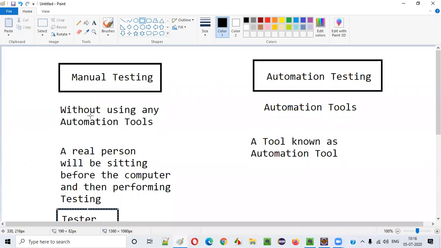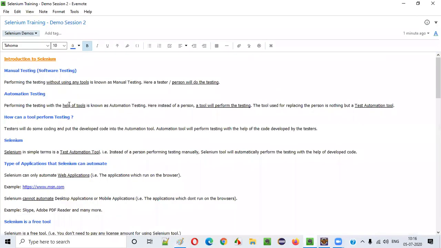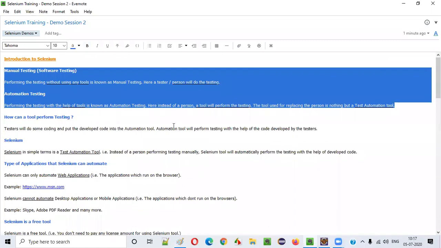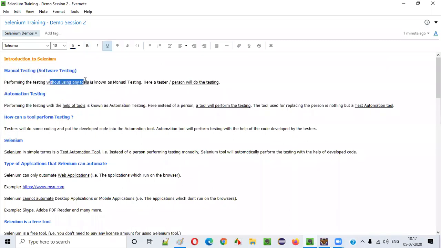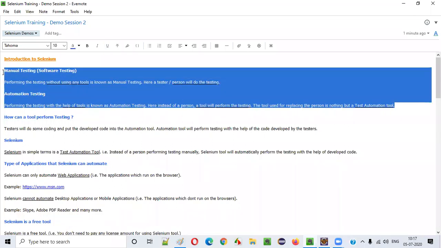So what is manual testing? Testing performed without using any automation tools by a real person sitting before the computer is known as manual testing. But coming to automation testing, testing performed by the automation tool on behalf of the real person is known as automation testing. So guys, hope you got the difference between manual testing and automation testing. Very simple difference. Here, without using tools; there, your tools will be performing testing. That's the main thing you need to understand.